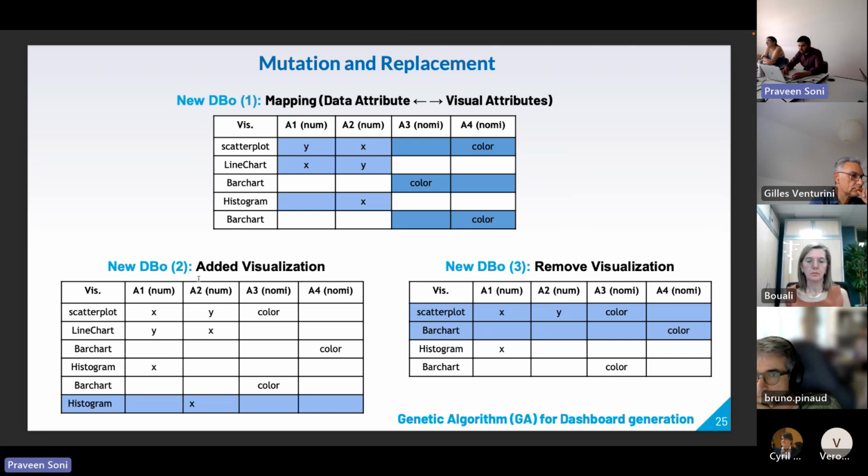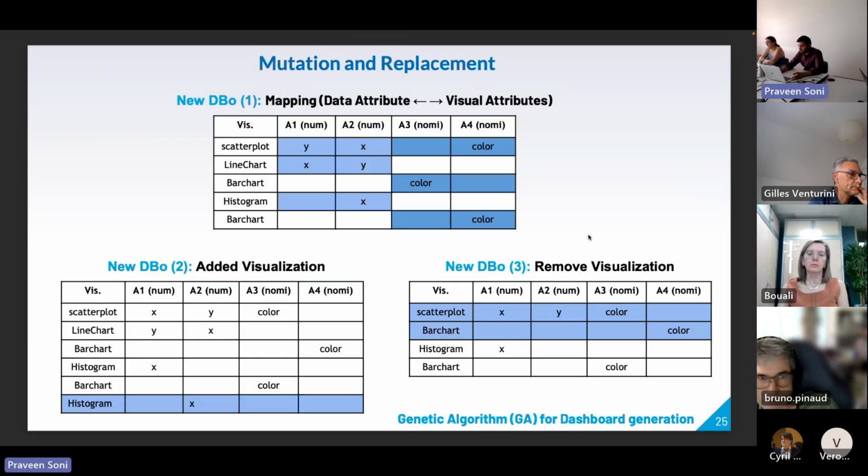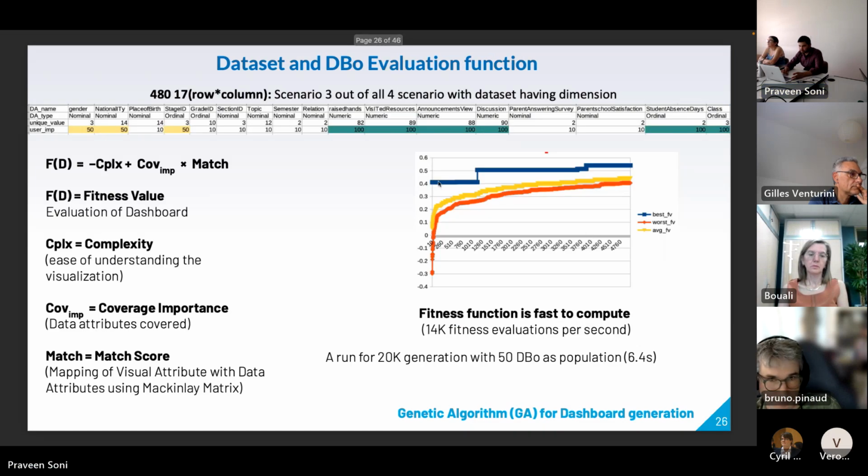Next is the added visualization. Earlier it was only 5, now one more is added. But between the scatter plot and bar chart there was a line chart, which we have removed over here. It means the removal of a visualization. So these are the 3 ways we have performed mutation. And finally, we also do the replacement, where the condition I explained is matched.